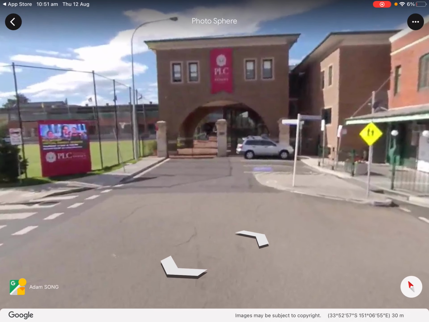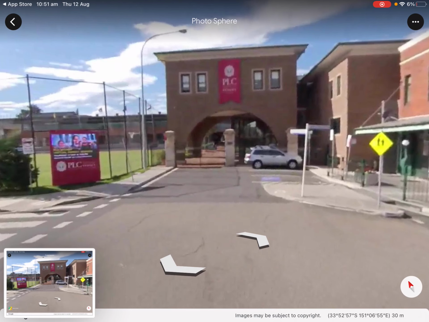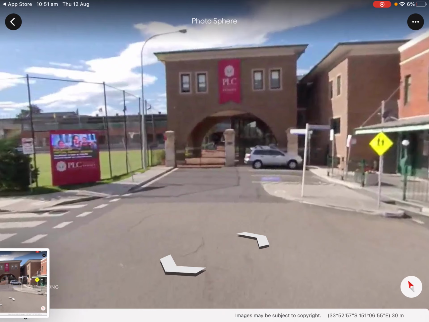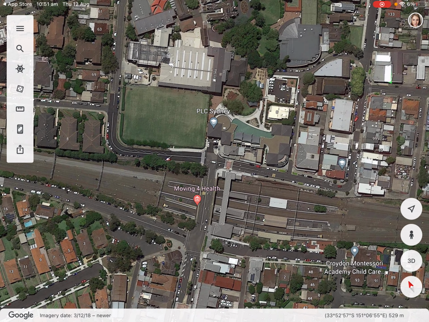Once I'm happy with my location, I'm going to take a screenshot, or a photo, of the location. I'll do that by pressing the home button and the power button at the same time. 1, 2, 3. And you can see I've taken my screenshot now and it's at the bottom of the screen. Once I'm happy with that, I just press the arrow back and it will take me back to my street view. And then I can look for a new location.